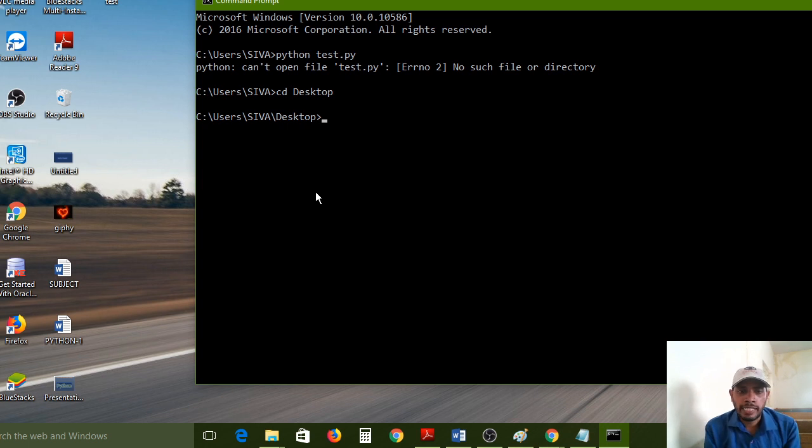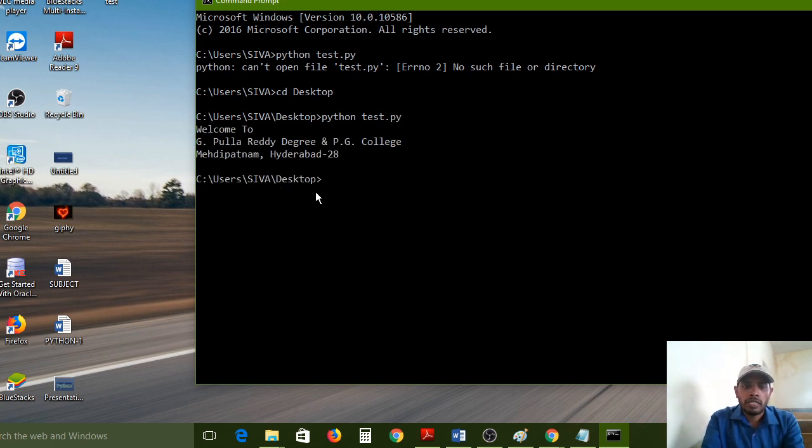Now my location has changed to desktop. Now I am using the same command, python test.py. Again I am pressing the enter key on the keyboard. So it is showing the output. All of you please look at the screen. Welcome to G. Pullareddy Degree and PG College, Mehedipatnam, Hyderabad. Now we got the output from that file.